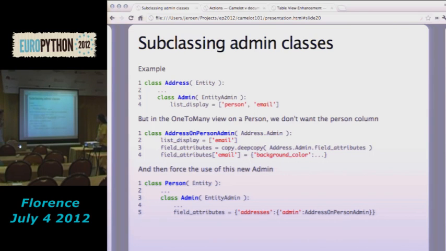Okay, welcome back. We're going to be discussing actions next, which is a real cool part of Camelot because it is immensely extensible. But first, real quick, something about subclassing the admin.